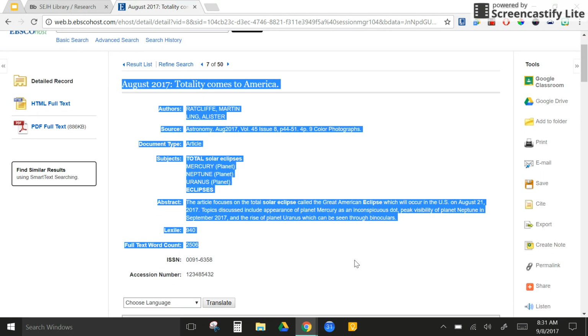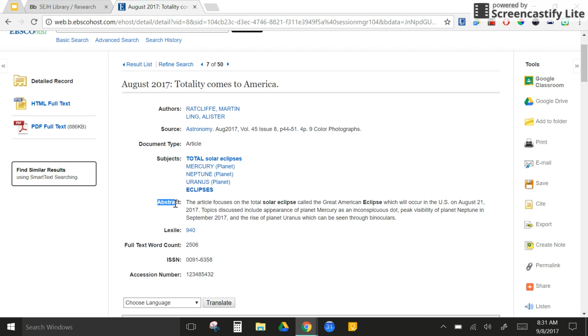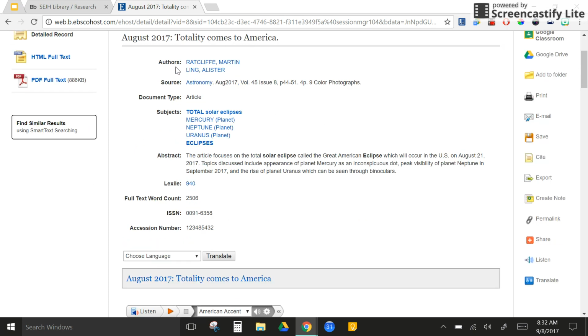So here in this first part of the page, we see information about the article. We have an abstract, which is a summary of the article. We have the author's names. We can see that the subjects, again, tell me that this is going to be about solar eclipses, but I can also see that it might include planets other than Earth. So this may or may not be an article that I want to use. I can see that this article came from Astronomy Magazine. That's the source, that it came out in August 2017, and that it's 4 pages long. So right there, I can do a lot of the CRAAP testing that I need to do without even starting to read the article.